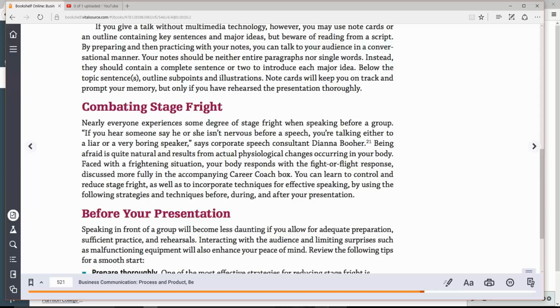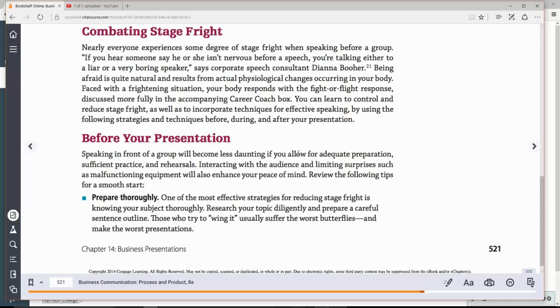So, combating stage fright. If you hear someone say he or she isn't nervous before a speech, you're talking either to a liar or a very boring speaker. That was by speech consultant Dianna Booher. Being afraid is natural and results from actual physiological changes in your body.